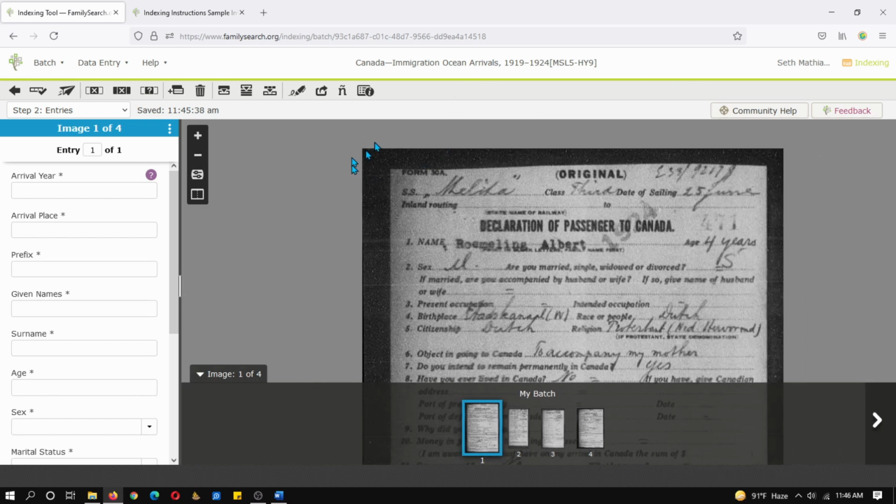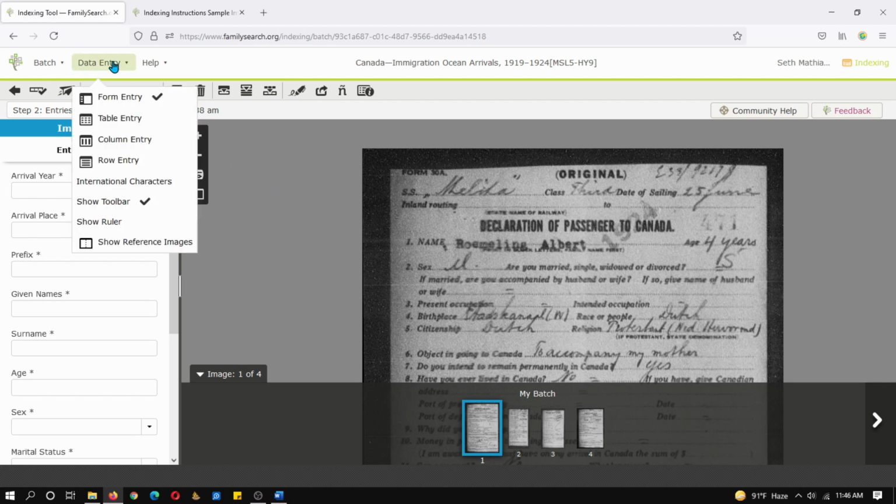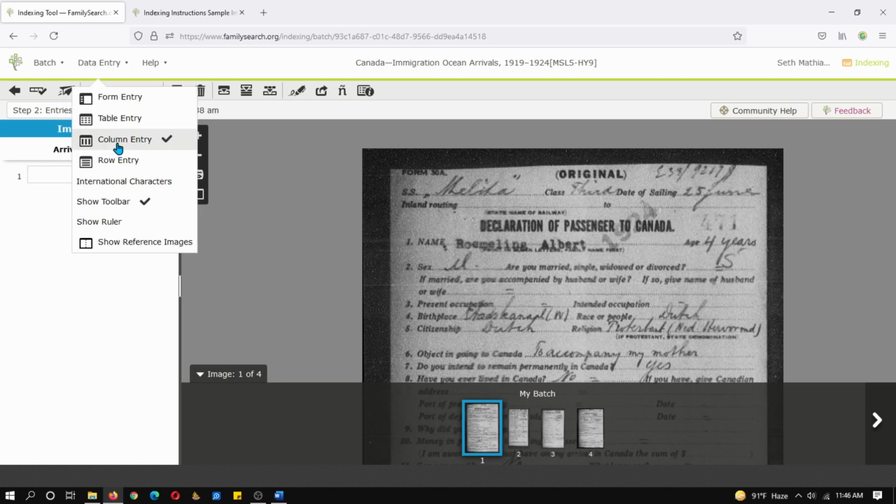All right, and now I want to cover a few of the layout things and the tools FamilySearch has. I won't do all of them, of course, but the ones I think are most helpful. You can change the data entry here. I prefer form most of the time, and then column entry for things like census records or other types of records where it's kind of a grid layout.